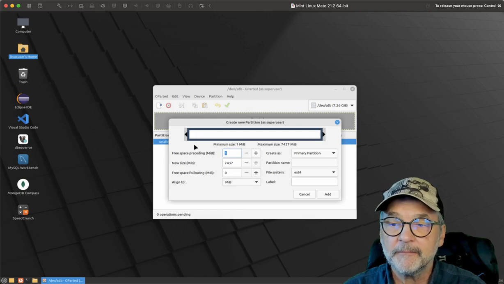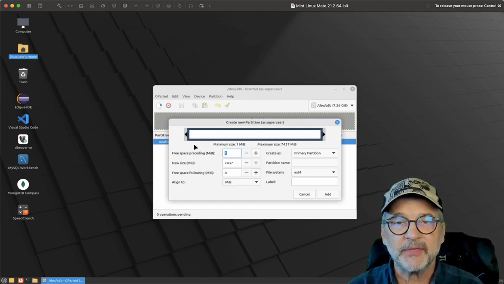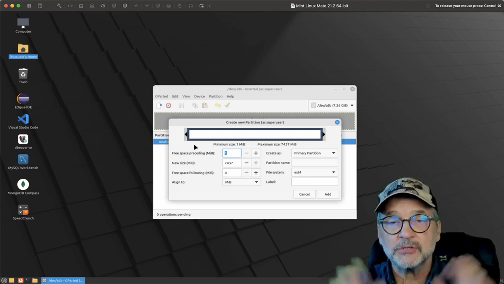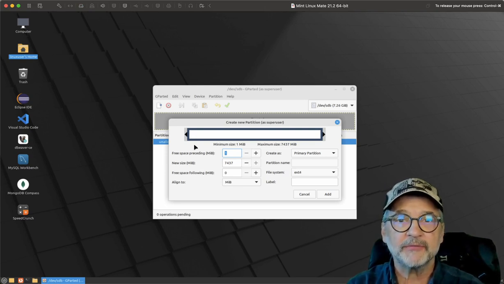And what I'm going to do is right click on it and say new. What we're going to do is take this 8 gigabyte USB thumb drive and separate it into 2 separate partitions. And it'll look like you've got 2 different hard drives on your computer instead of just the one thumb drive. So we're going to partition it.